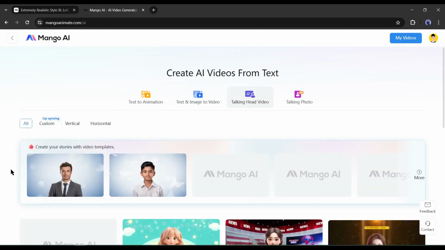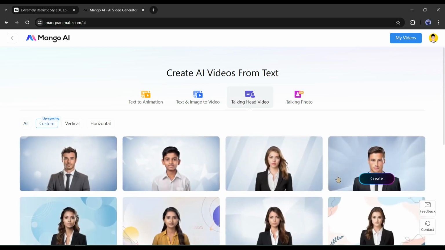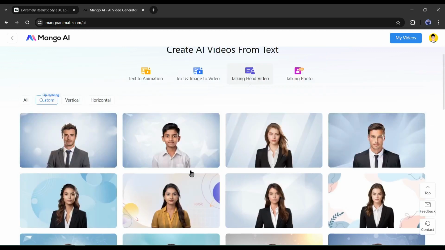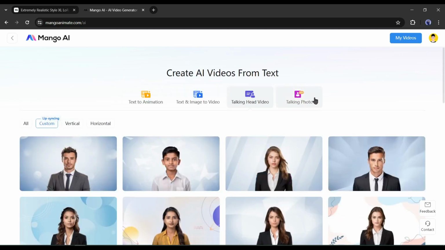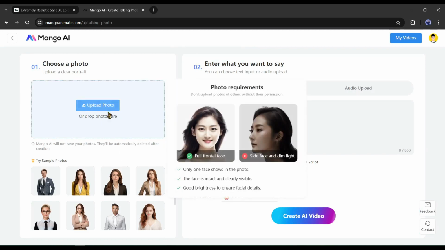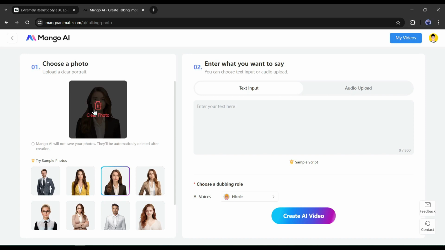After that, the talking head video feature. Here you can generate studio quality talking avatars from this vast library of avatars. And if you want to create a talking avatar with your own images, then you have to use the last feature, talking photo. Today, I will use this feature. First, you have to upload the photo here, or you can use one of the sample images from here. I will go with my own photo.